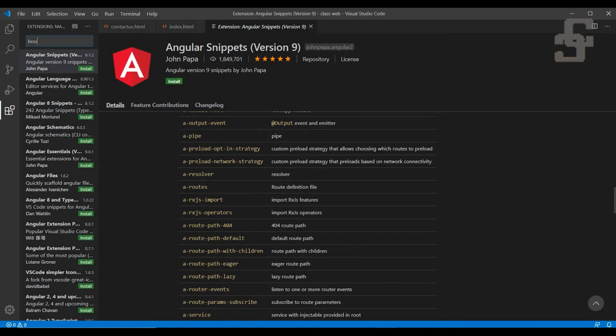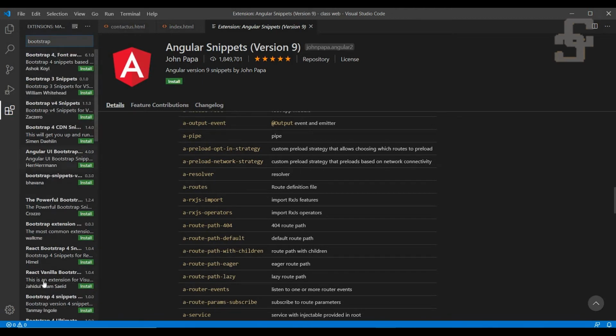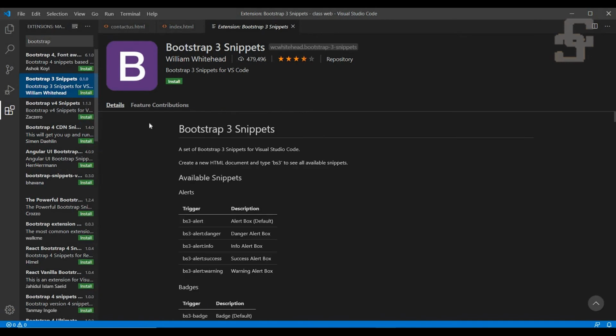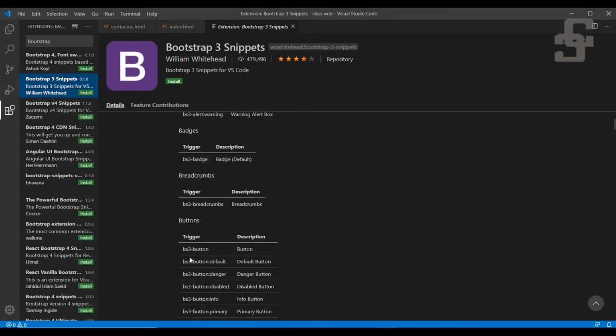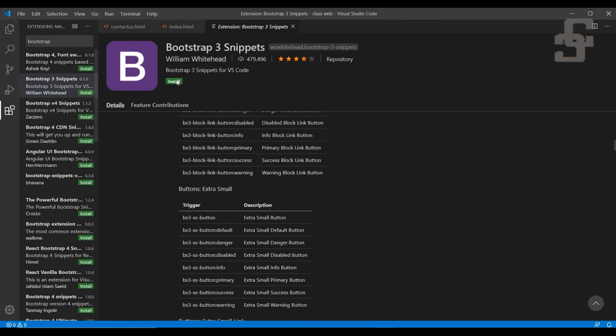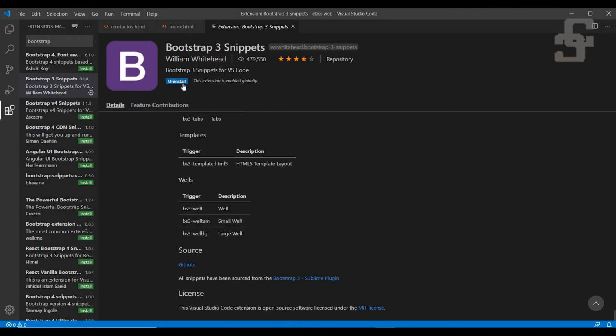If I want to add Bootstrap, just type bootstrap. You will be listed with many options. I'm clicking Bootstrap 4. This is for Font Awesome and Bootstrap 3 snippets. I'm clicking here. See, in details, I have options like, if I want to add a button, I can use this particular class. I am clicking install. It will be installed with our editor. So I have installed it. If I don't want this, I just click on uninstall. Everything is quite easy and quite fast. That's the good thing about the VS Code Editor.